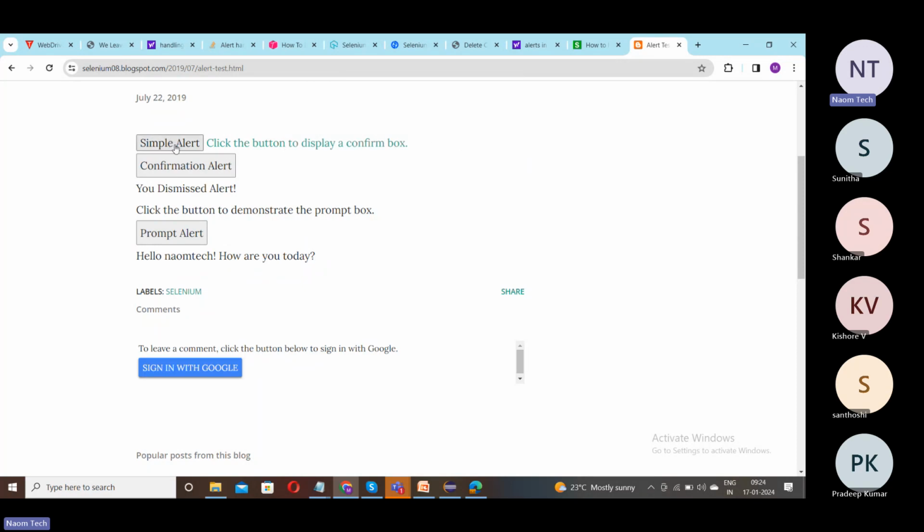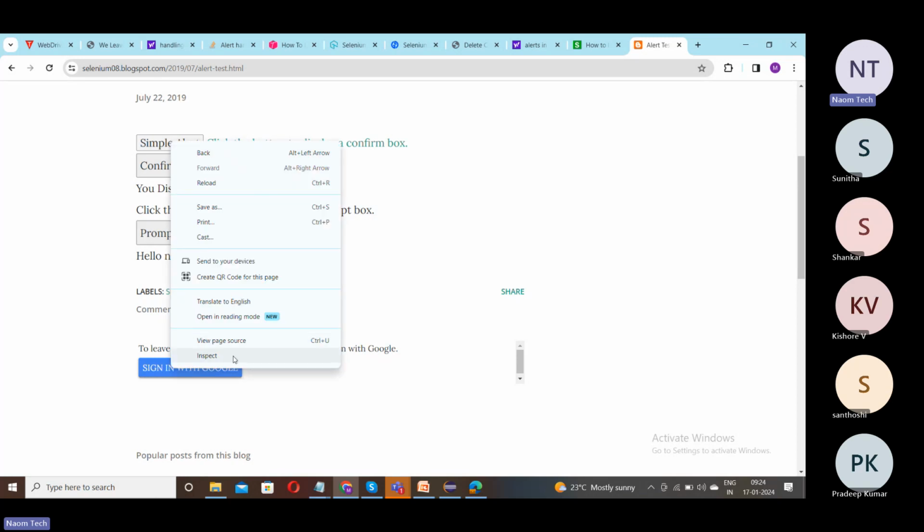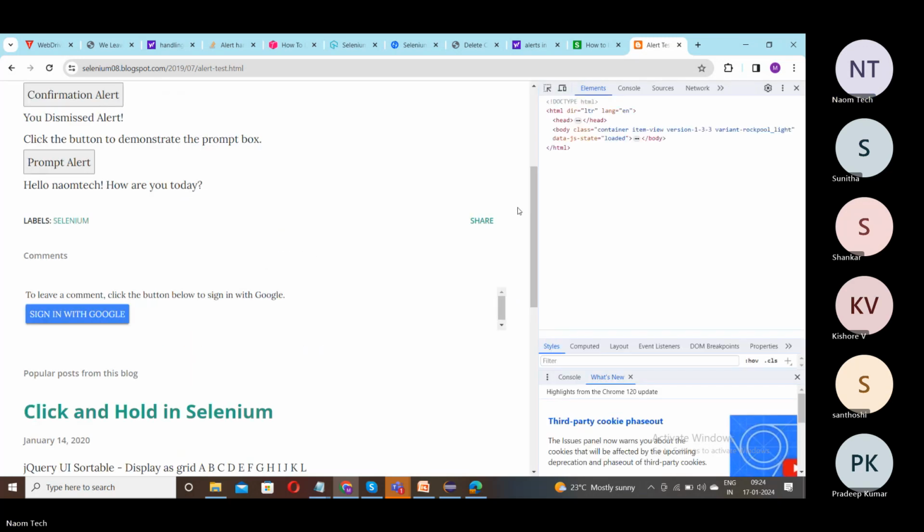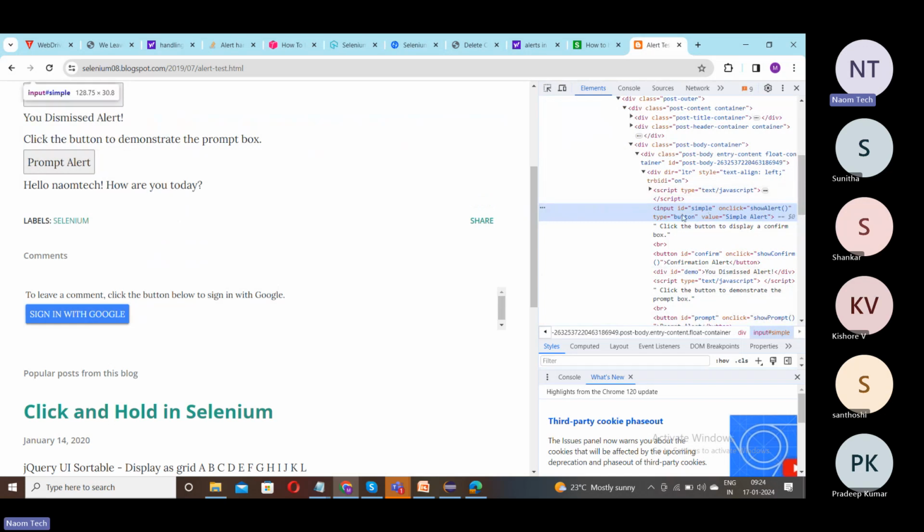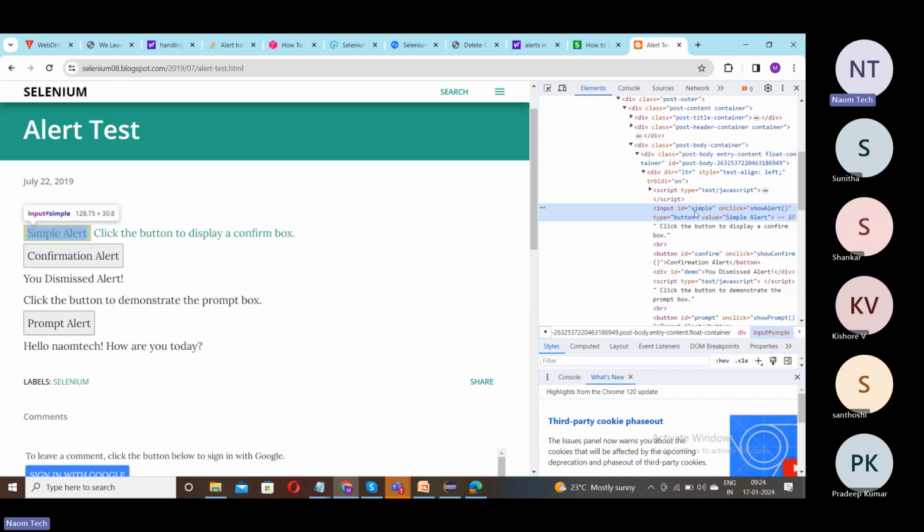Now, how do you automate it? Simple, right? We just need to locate this button. How do you do that? Right click, inspect. Now you can see here the ID; through ID we can locate it, or through type we can locate it. There are multiple options to locate this button, the simple alert button. So let us go to the code and see here.